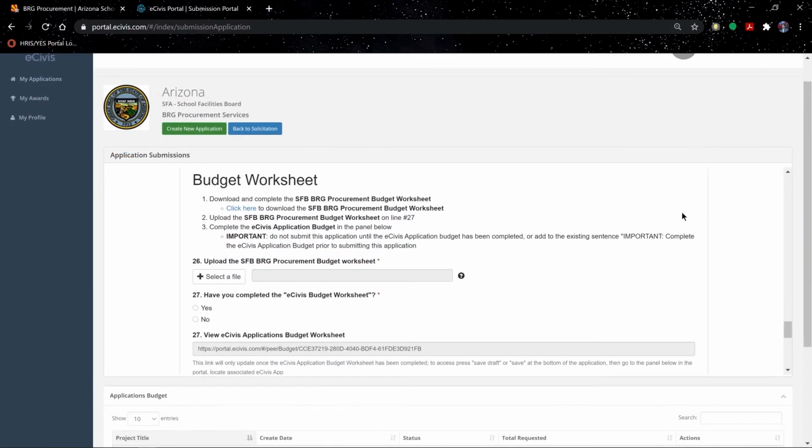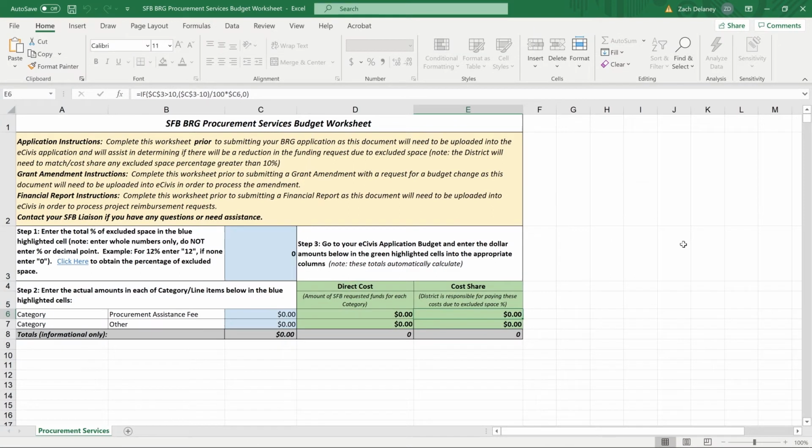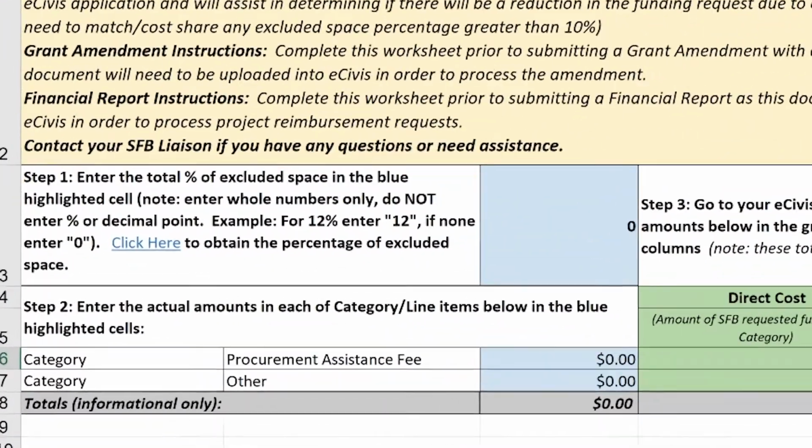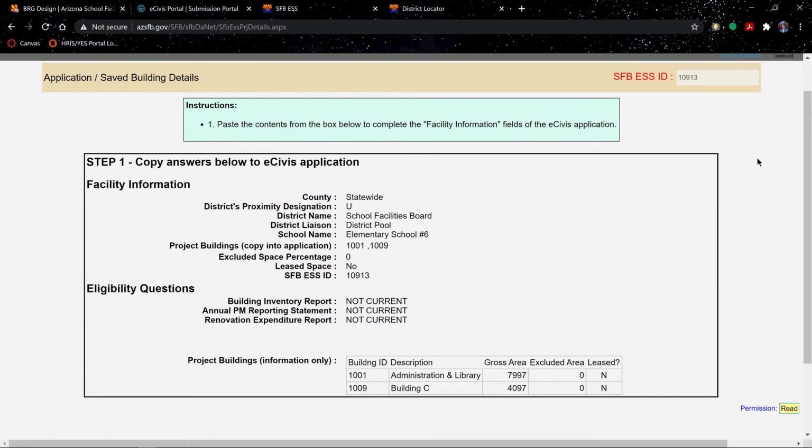For question 26, you will need to complete the SFB BRG Procurement Budget Worksheet. You can download the worksheet by clicking here. Once downloaded, you can begin to fill out the applicable information on the budget worksheet in the blue highlighted areas only. In the Step 1 box, enter the percentage amount of excluded space. Enter numbers only, do not enter a percentage sign. You can find this information on the District Facility Information page we visited prior.